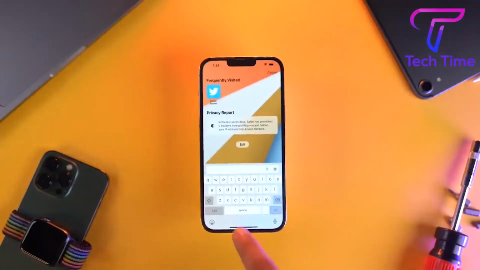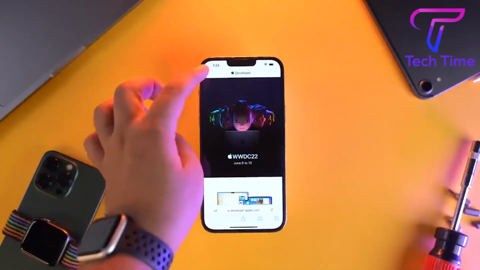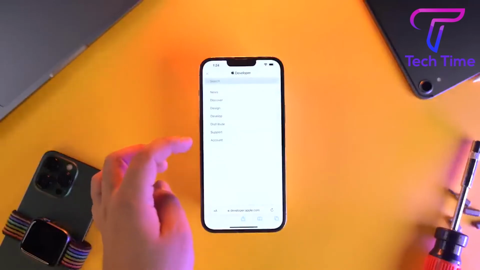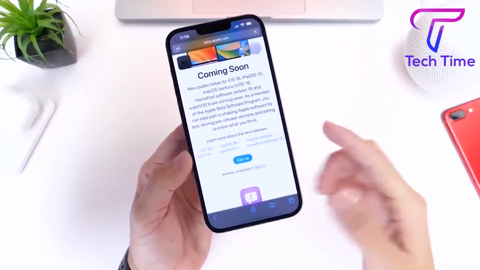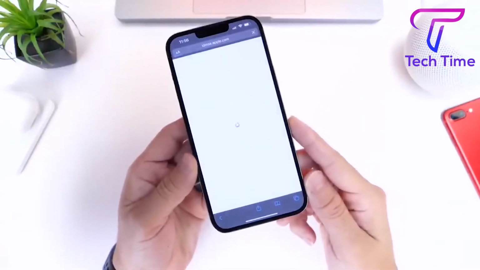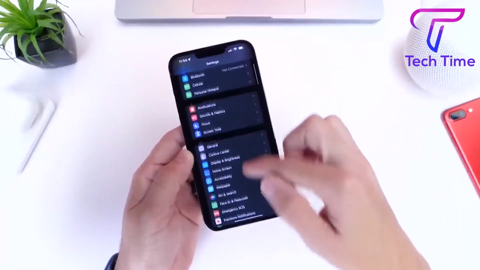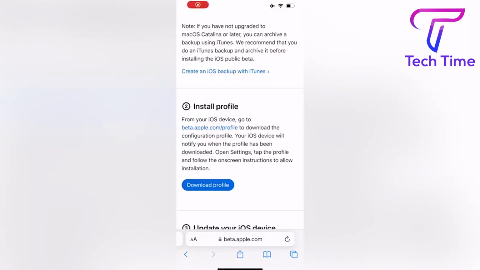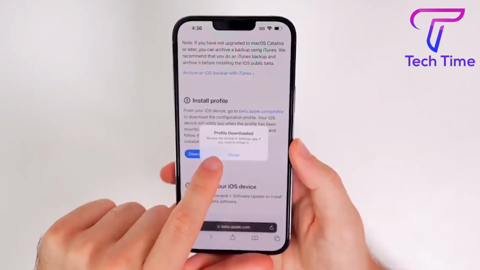To do this, open your browser and enter beta.apple.com. You'll then have to sign in with your Apple ID. Under Get Started, click on Enroll your iOS device. Now under Install Profile, click on Download Profile. Now that we have downloaded the iOS 16 beta profile, let's head to our main settings page. Locate and tap on Profile Downloaded. Click on Install, and then enter your passcode. After this, there will be a notification to restart your phone.